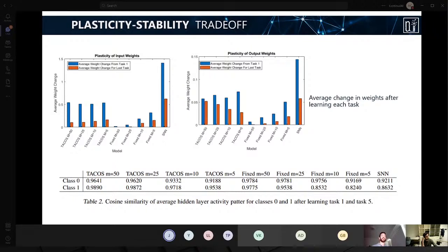At the same time, we also wanted to look at the cosine similarity of hidden layer activities. This was giving us a quantitative value to see how well it retained information, or was able to produce what it had learned when it first learned a task, compared to after learning all tasks. So what we did was we said, okay, task 1 consists of the digit 0 and the digit 1.